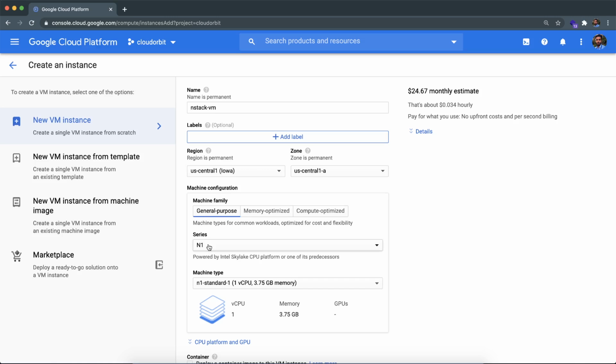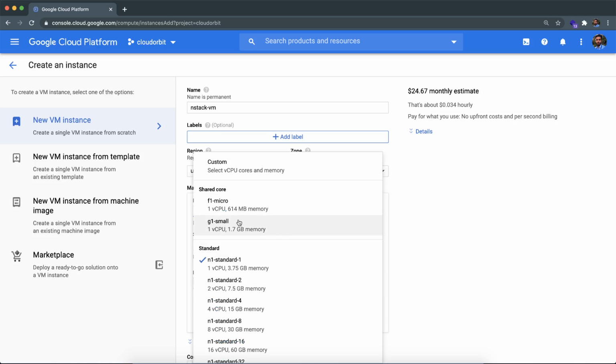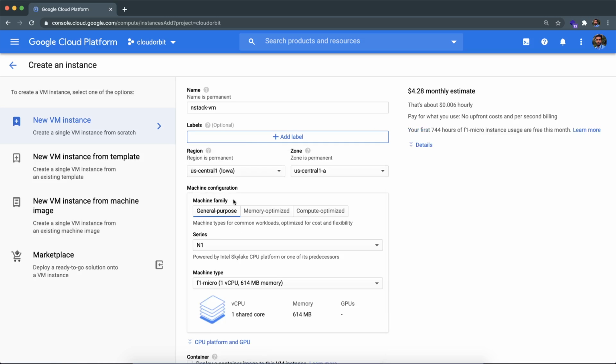Let's come to the machine configuration. For the machine family and series I will leave it as default. We will only touch machine type. There is standard machine and shared core. Let's select some different machines and see the pricing. For the F1 it is $4.28 monthly. First 744 hours of F1 is free.